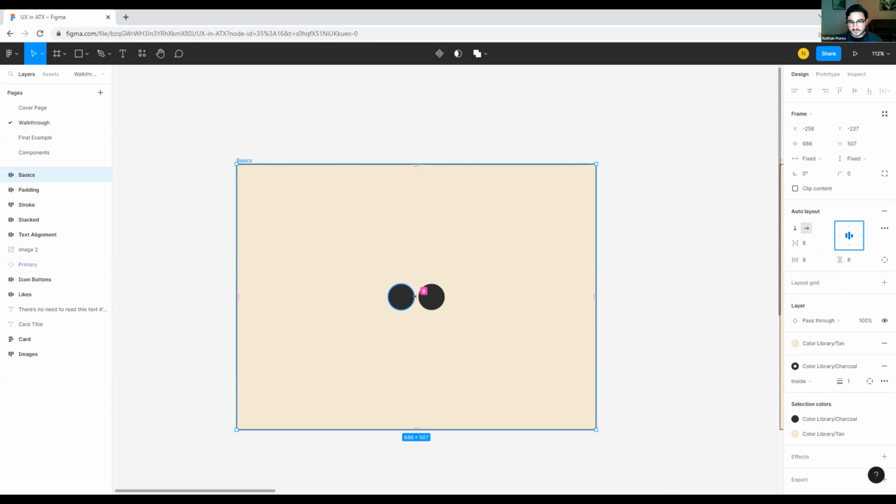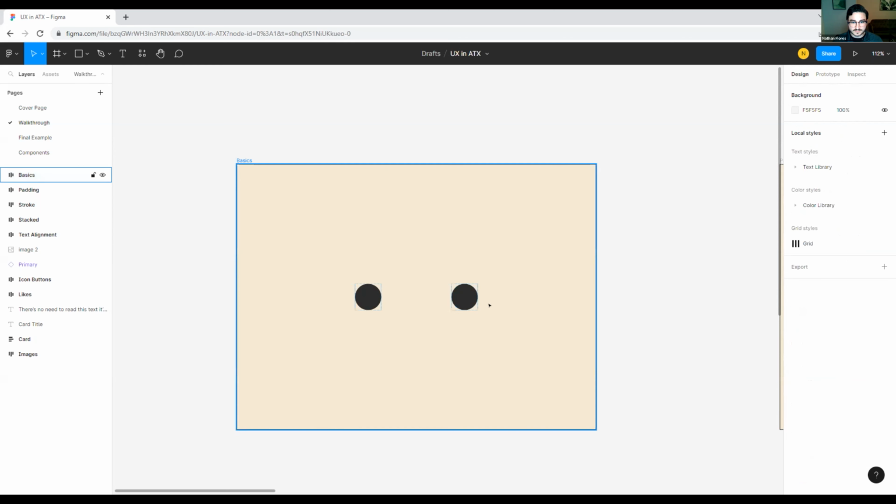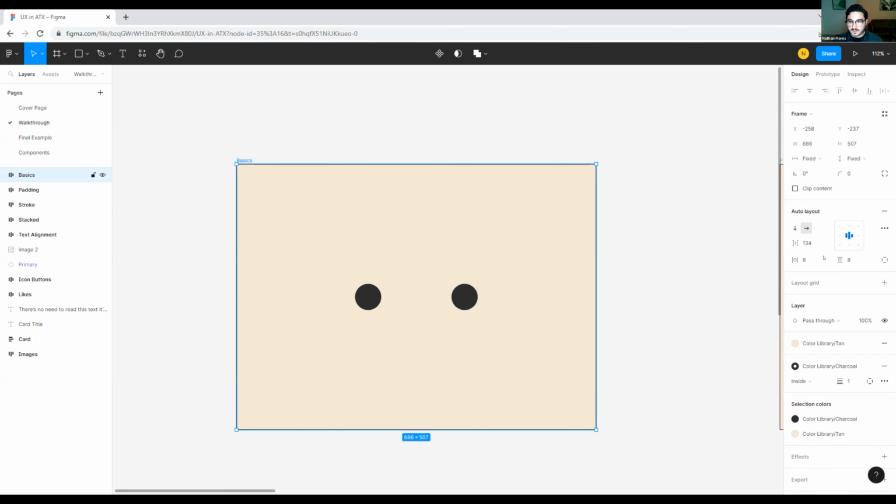And you can also, to start us off, have spacing between those items. So as I increase this here, you can see it increases the spacing between the elements. Let's go back to 8. You can do that through typing. You could also click and drag.